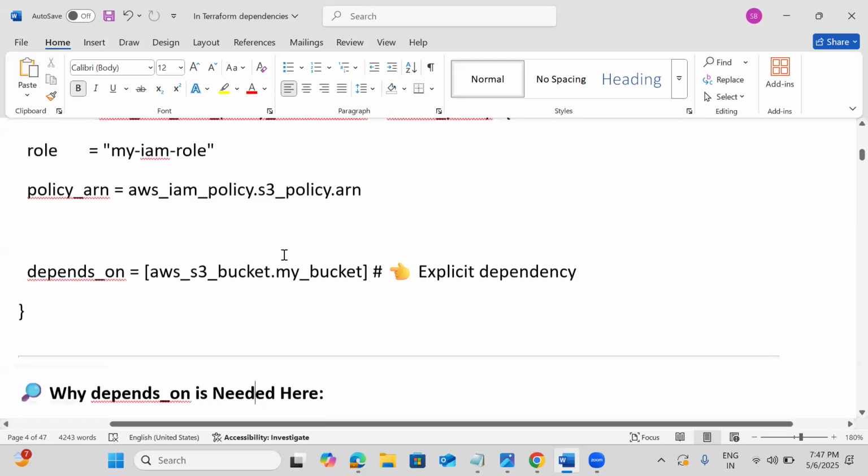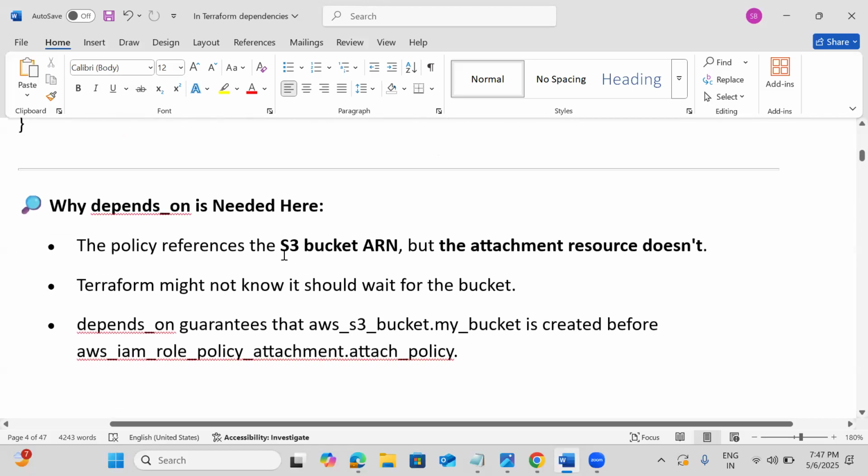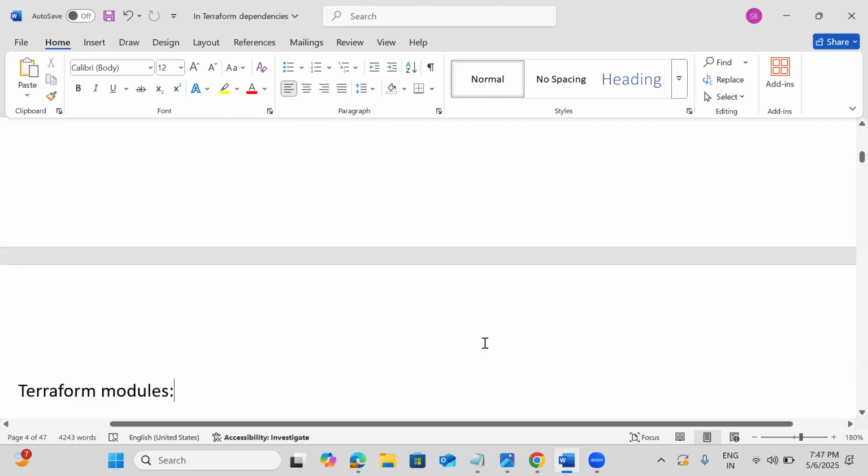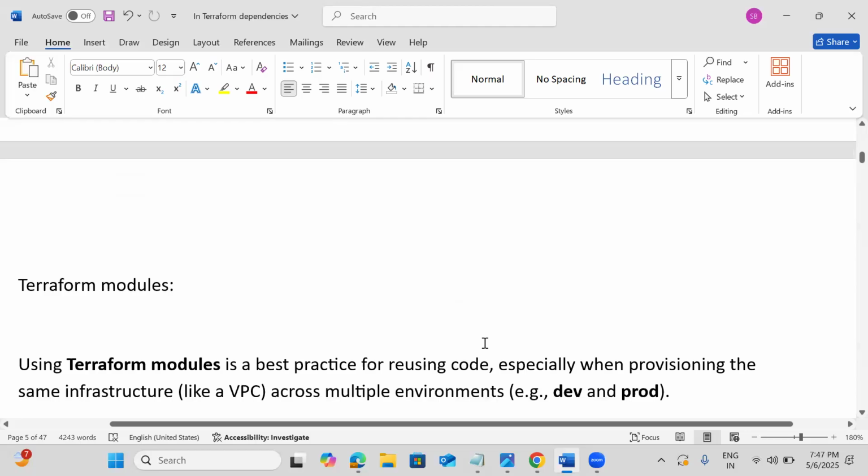So this is the example. Say here this policy uses the S3 bucket ARN, but that resource does not exist. Then depends_on will create that bucket first, and only after that will it be attached. This way we are confirming business-wise that the S3 bucket needs to be created first, otherwise it would be waiting for that bucket.